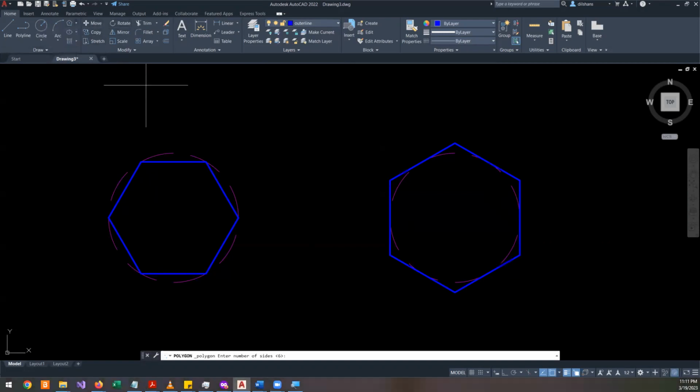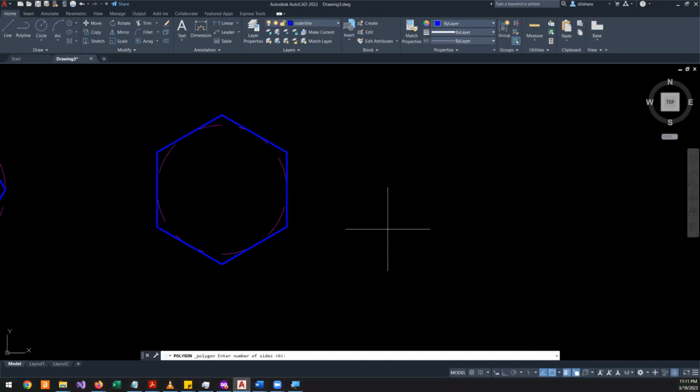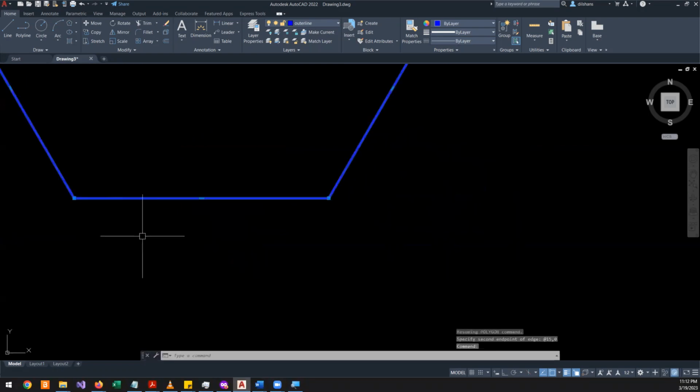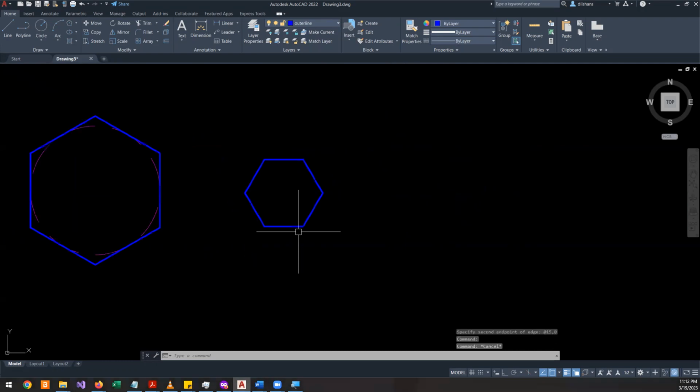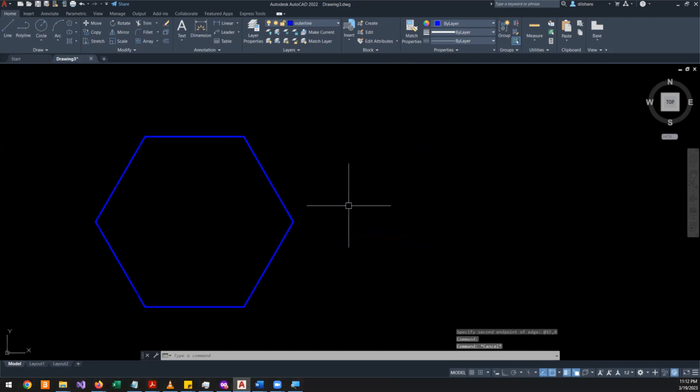But if you want to draw the polygon with only the length of a side, in that case, you have the first option. So rather than selecting the center, you select the edge option. Now I can simply specify the length of the edge. Let's say 15, 0. That is the second point. So the length of this edge is 15 millimeters. So yes, there you have it. Three options of the polygon command.